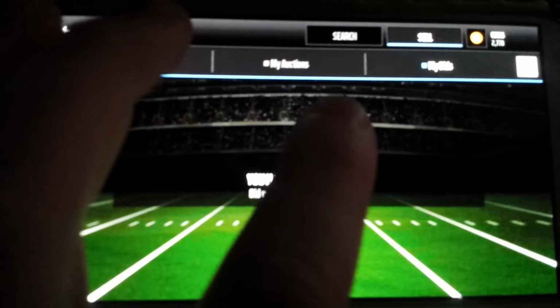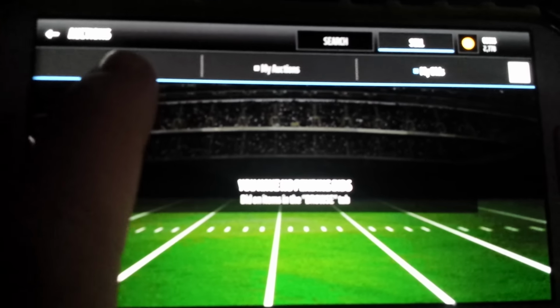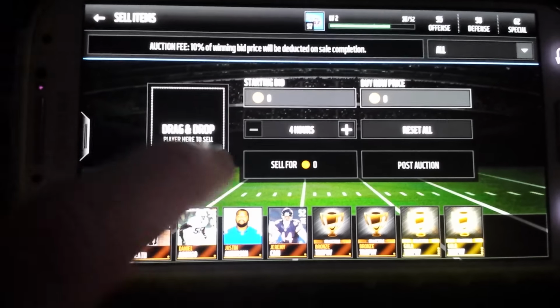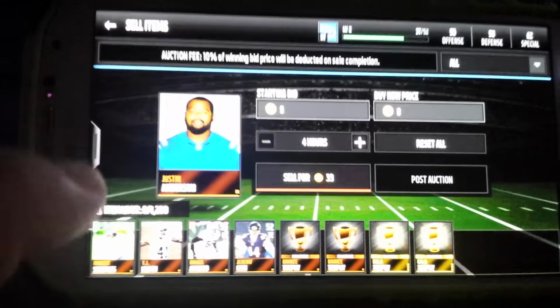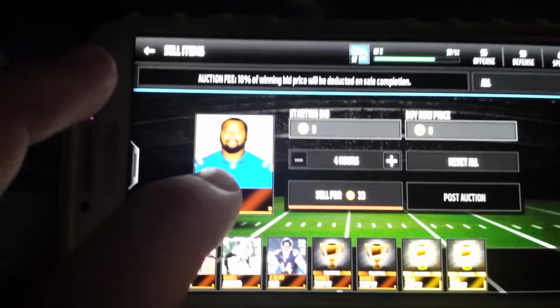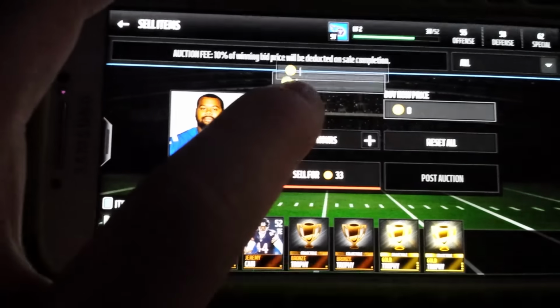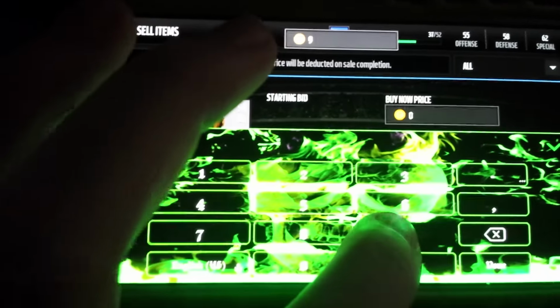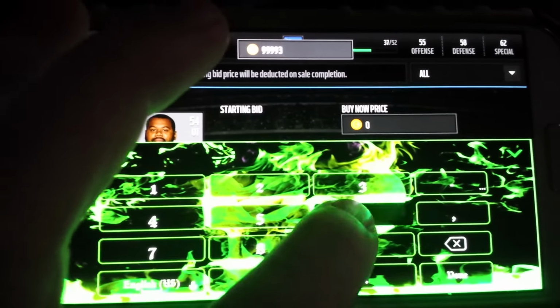And then you go to sale. Then you would sell one of your people. Like you can drag it here. There, and you would put these numbers. 9999363.